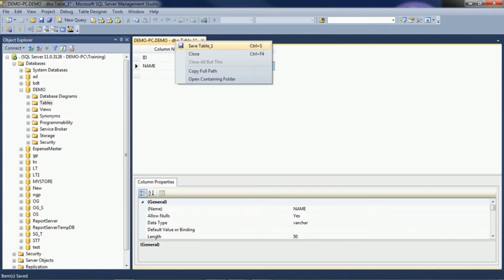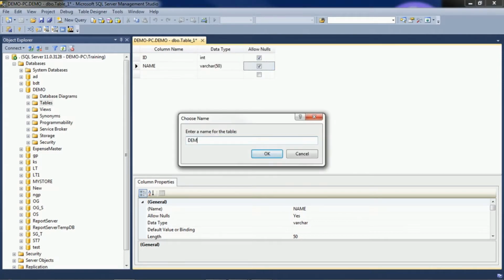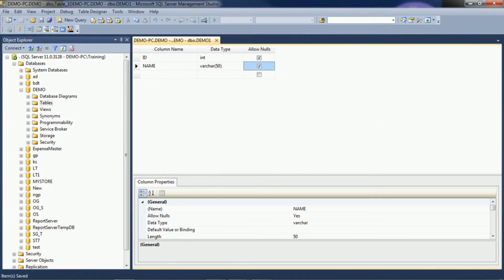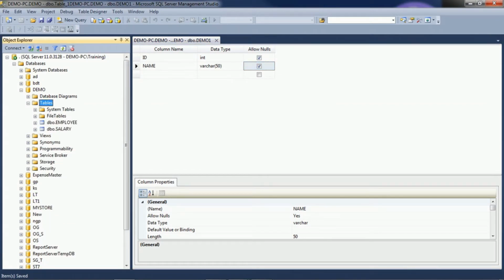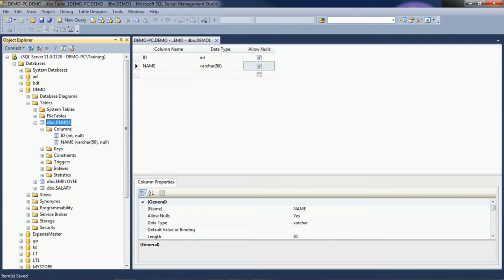Right click on the table, save it as demo1. Expand, refresh on tables. Our table has been created. Check the columns. So id is the column name, data type is integer, and constraint is null. That means it will allow the null values. Name is also the same, like the null constraint we provided.